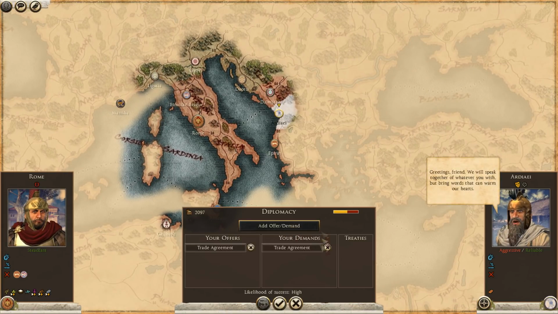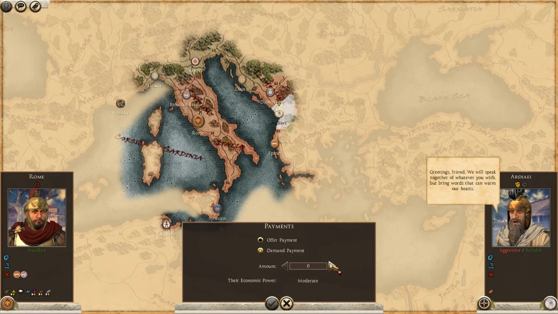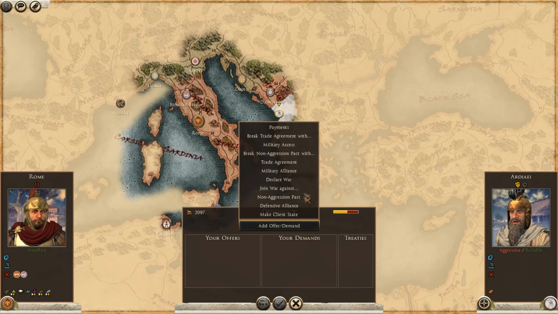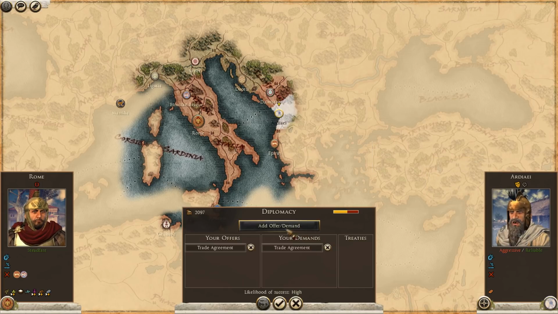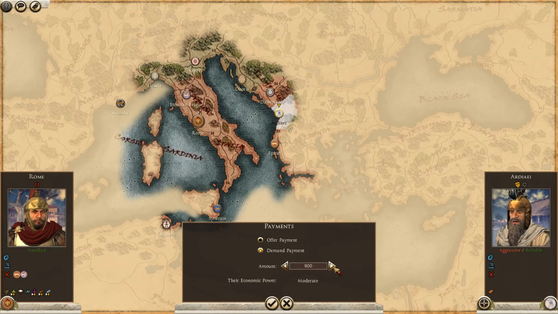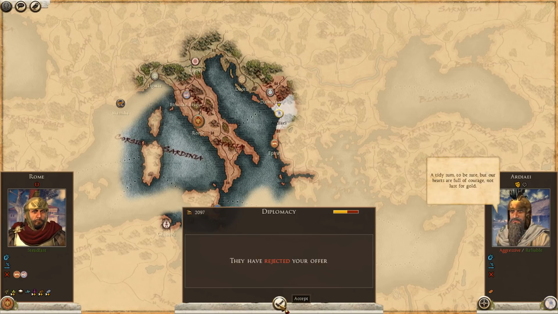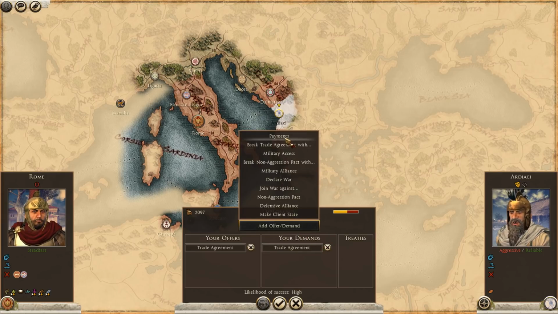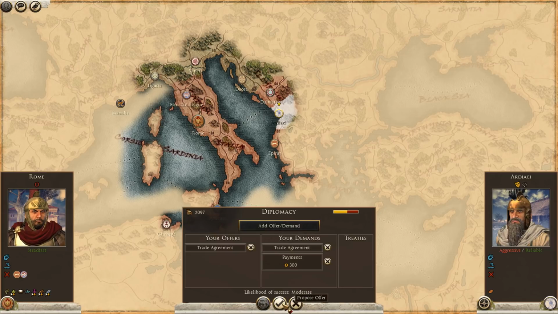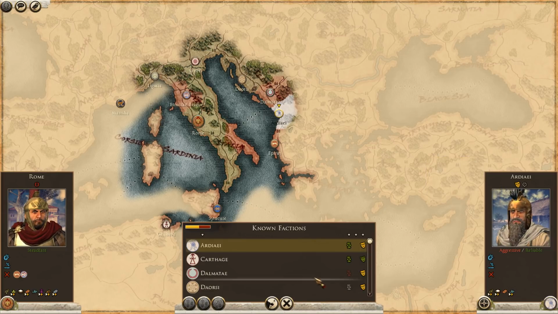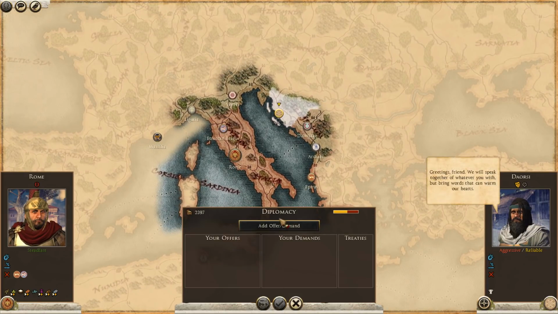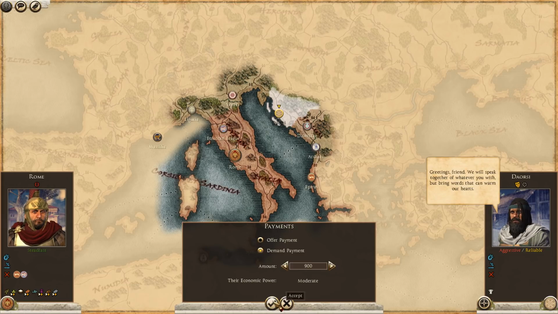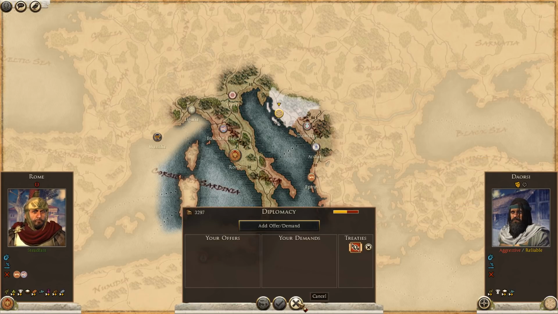You guys give me a trade agreement. Yes. I want to push the... Nope. You have the heart of a merchant, my friend. We do not want your gold. A tidy sum, to be sure, but our hearts are full of courage, not lust for gold. Got there in the end. We got these guys. Will give us a trade agreement. We will speak together. I won't push my luck so much this time. Let's go for 900. Yep, they've accepted.